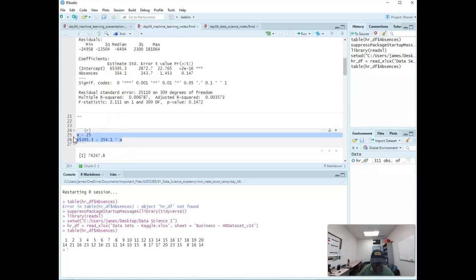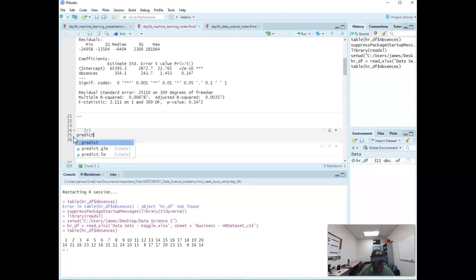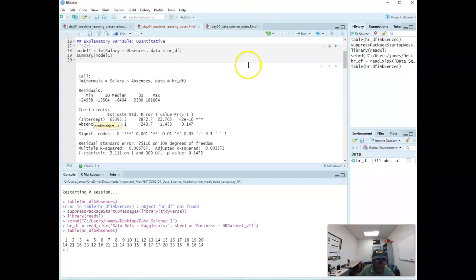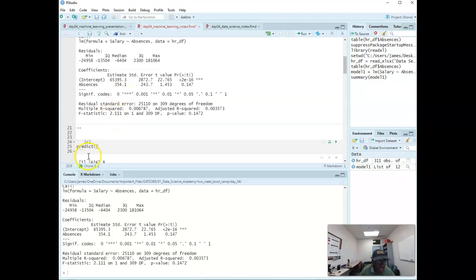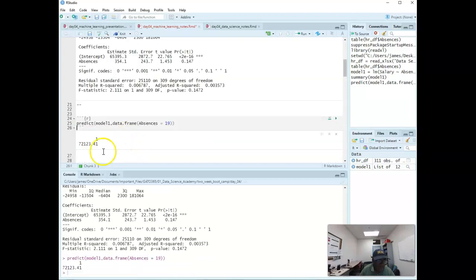I taught you how to do it this way, but watch this. I'm going to use a function called predict, and I'm going to use the model, model 1. I'm going to type model 1, comma, data.frame, a really nice function that allows me to create a data frame. I'm going to say absences is equal to 19. Run it. Boom, it makes a prediction for me.